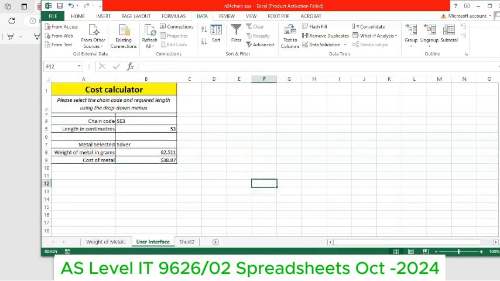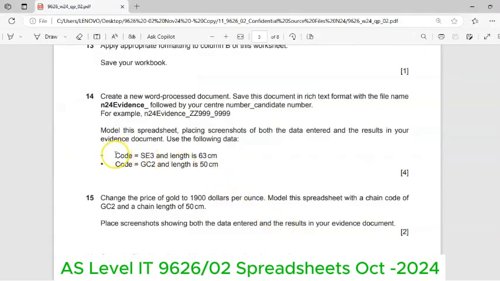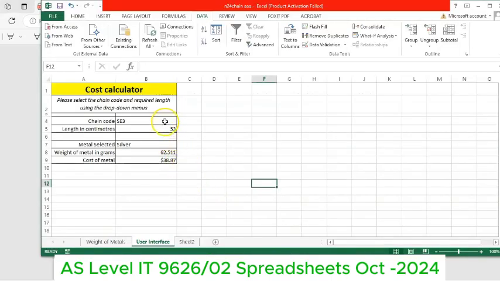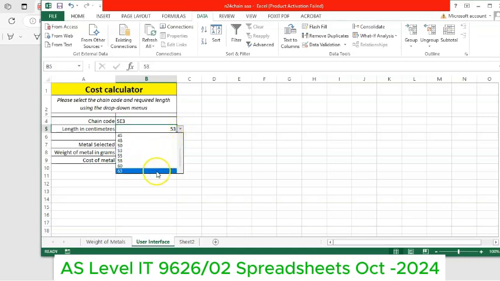So you do the screenshot after you have made a change. So the first change that you do here is you place a chain code called SE3. So we need a chain code called SE3, and we need the centimeters to be 63. So you take this screenshot showing that this is a silver with this weight, with this cost.